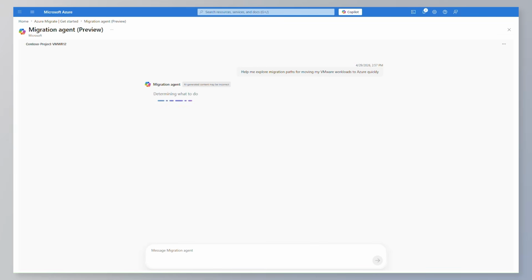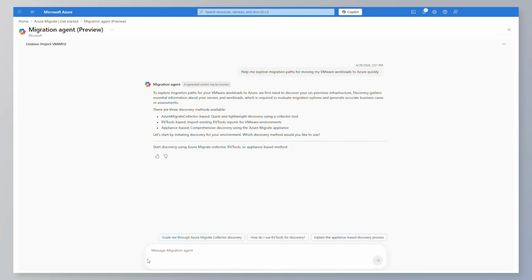The agent guides Alex through discovering his on-premises infrastructure and introduces 3 possible discovery methods. After reading through the descriptions, Alex decides to proceed with the appliance-based discovery method.